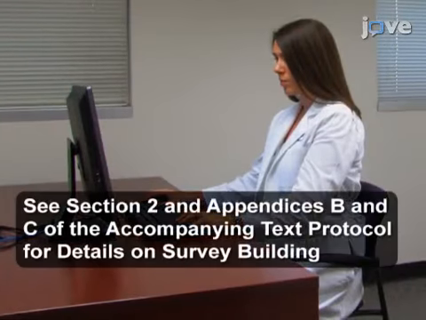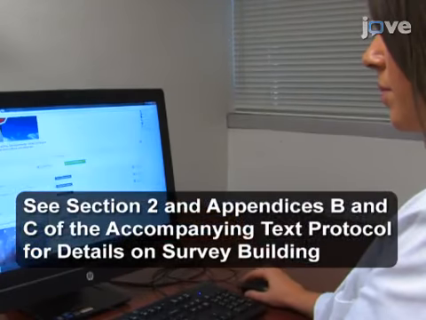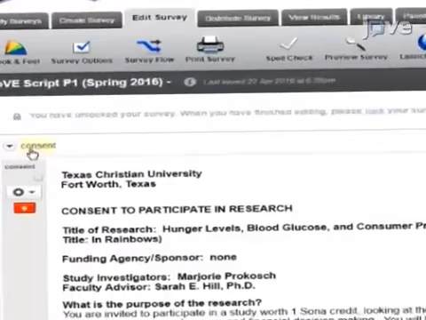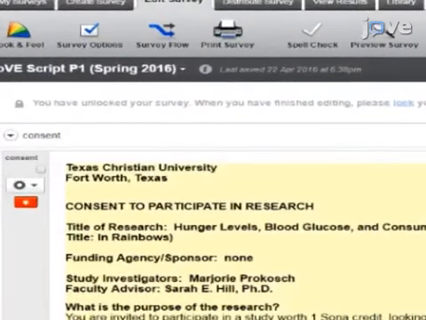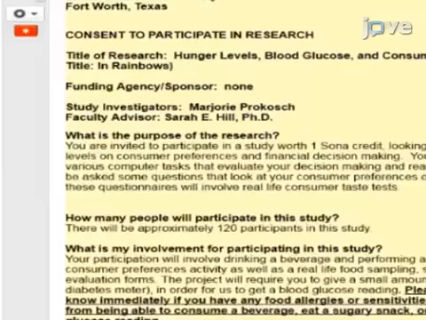To begin, set up a two-part survey using survey building software. In addition to the research task, make sure that the survey begins with a consent form and ends with a debriefing statement.